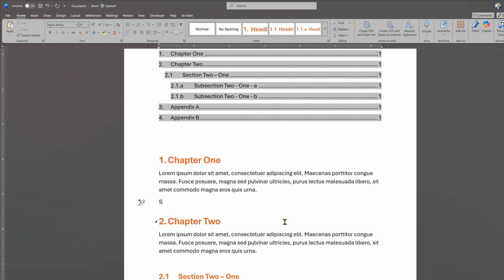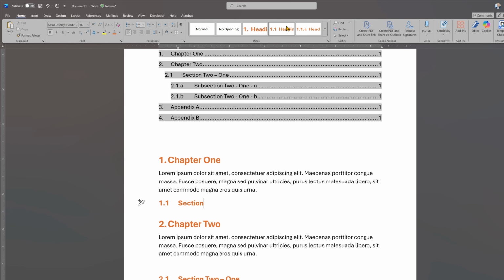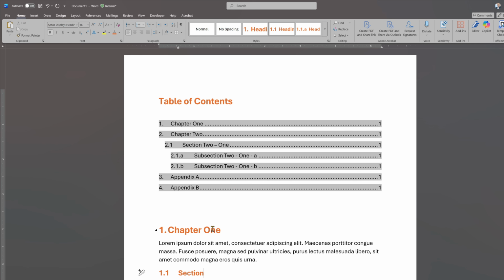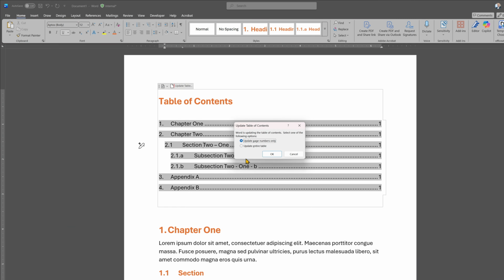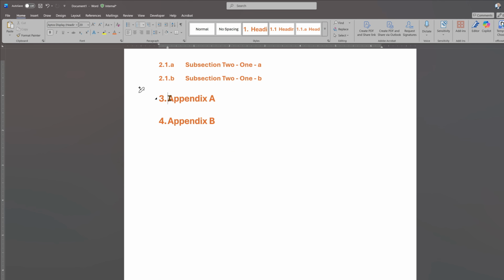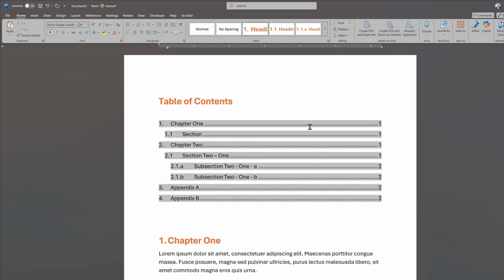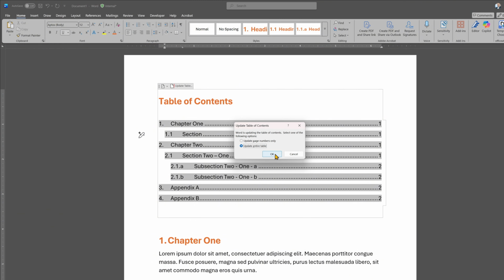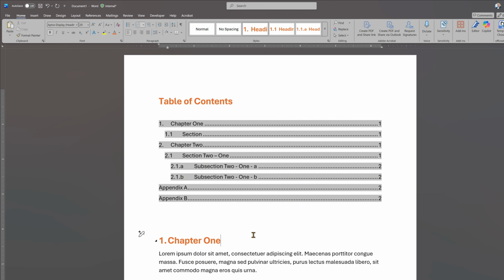Okay. And you see when you add a section here, you see that it does not update automatically. You have to click here and click Update Table, and then update the entire table. And here you see it appears section 1.1. Okay, you also see that the table of contents shows a number for each appendix. I'm not a big fan of that, so I will delete those two numbers and update the table of contents again. And yeah, this looks pretty good.